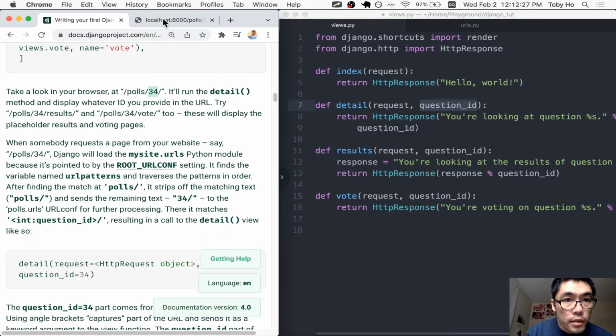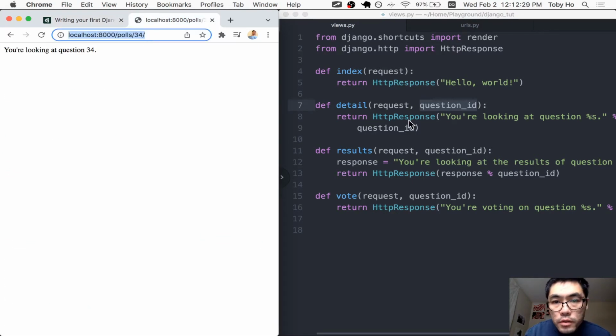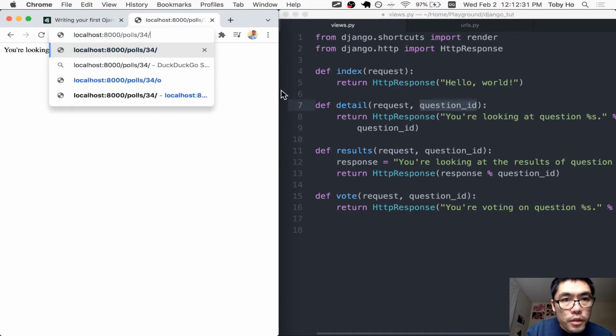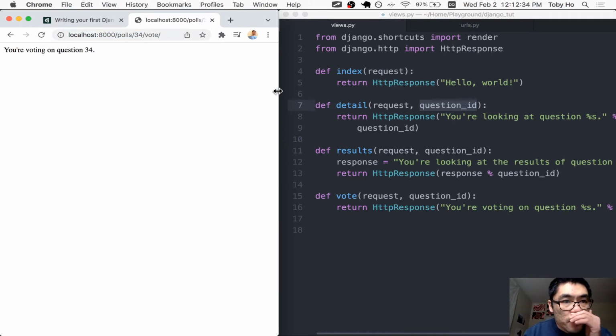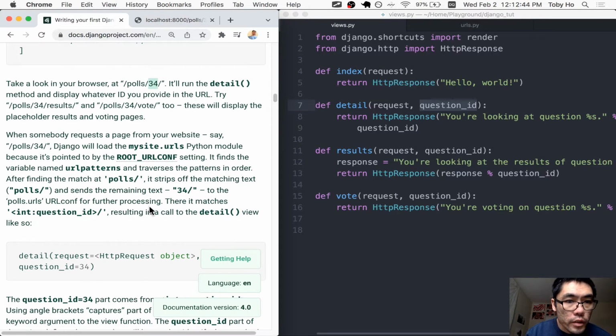Let's hit a couple of the other ones. So there's the vote URL. You're voting on question 34, and then there is the results URL. I believe you're looking at the results of question 34. Okay, so we have all of them wired up.